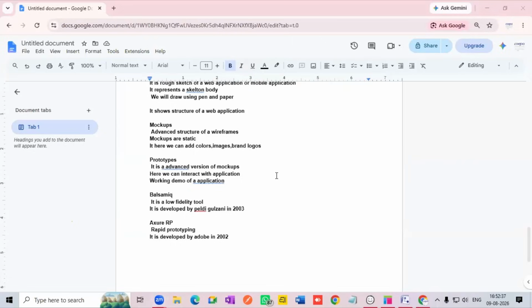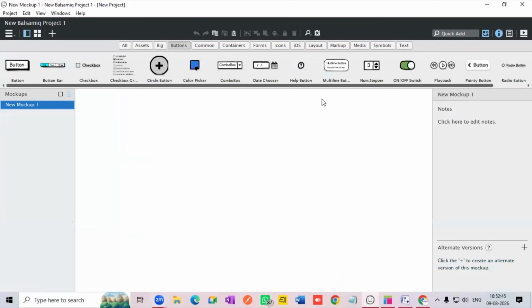Now let us see how mockups and wireframes look. This is the Balsamiq tool, where we will design mockups. There is no particular tool for wireframes; we draw wireframes using pen and paper. Based on those pen and paper requirements, we do the mockups here. Now we will directly design mockup diagrams.